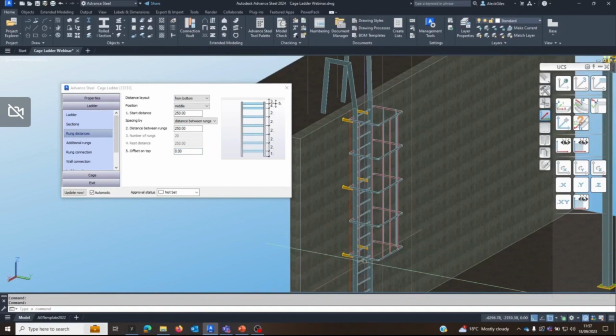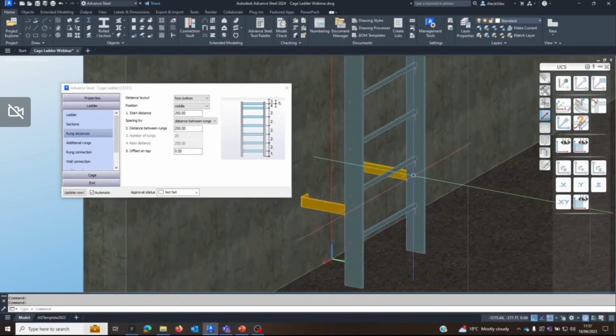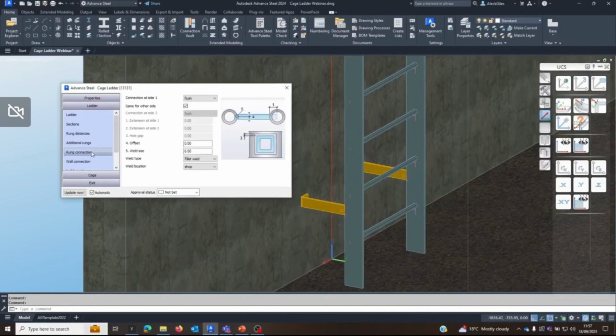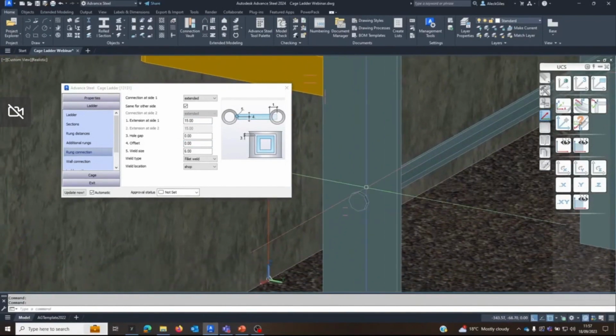Now if I zoom in, at the moment the rung just butts up to the inside of the stringer and is cut off there. So what I'm going to do, I'm going to go to the rung connection page. I'm going to change that to extended. And it's not actually extending at all yet because the distance is 0, so I need to tell it how far to extend. So if I said like 15, it would extend all the way through the stringer and stick out the outside. It might be a good option, you could weld around the outside.